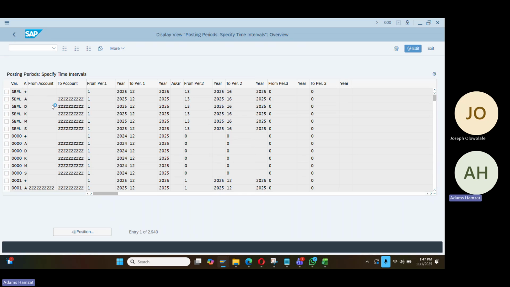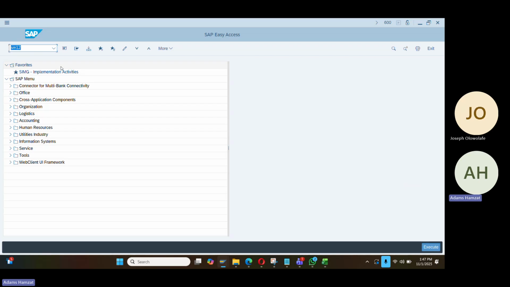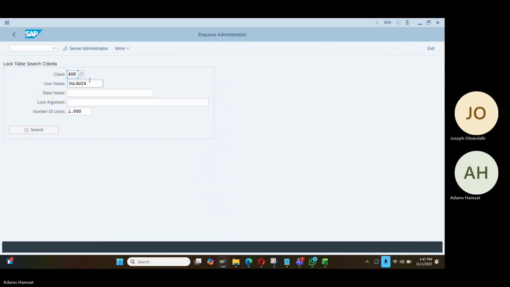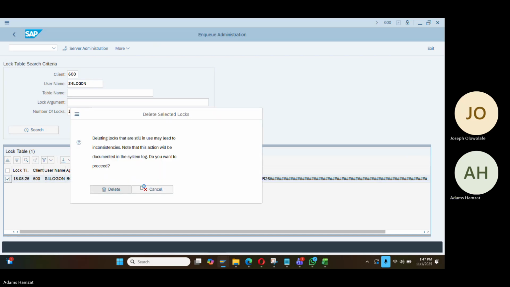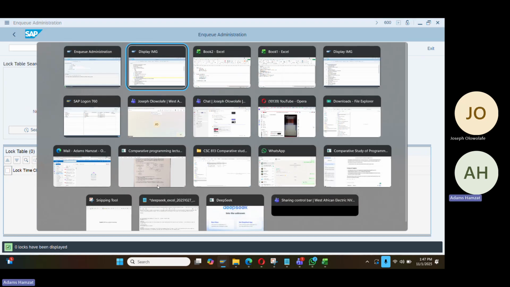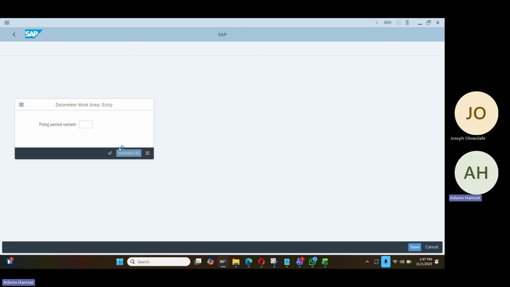Okay, let me go back. Let me open another screen. Someone is actually on that screen, and so I'm unable to do stuff. I'll search and then take out the person on the screen. But because I can't identify the specific screen, I'll just delete it. If I go back to that screen now, I should be able to open and close posting period. Okay, I'll just click maintain all.